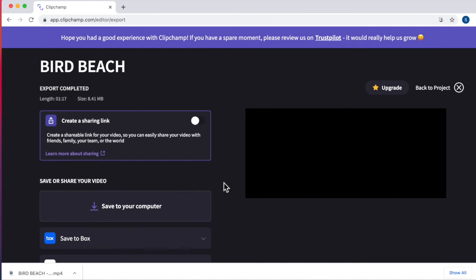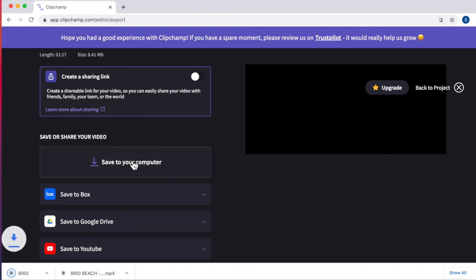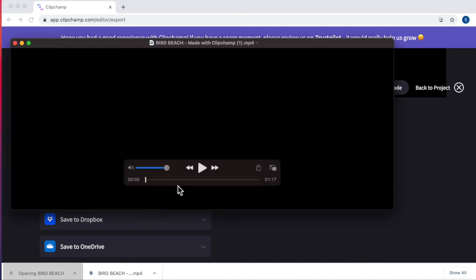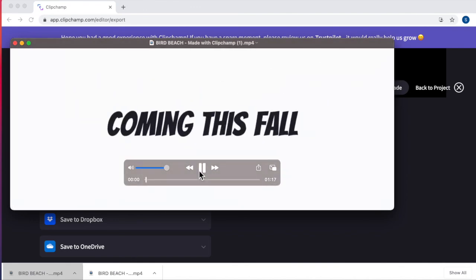Okay, so once it's done, once it says it's completed, you want to save it to your computer. And depending on where it usually saves, it's either going to end up in your downloads or wherever it ends up in your computer when you download something, okay? And once it's there, well, it's there. You have it. So there you go. I have my video.